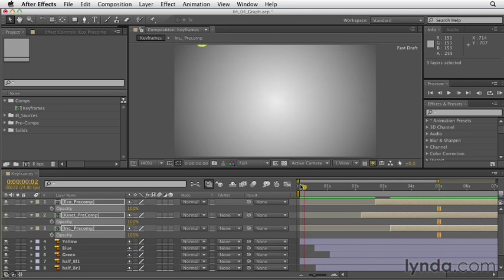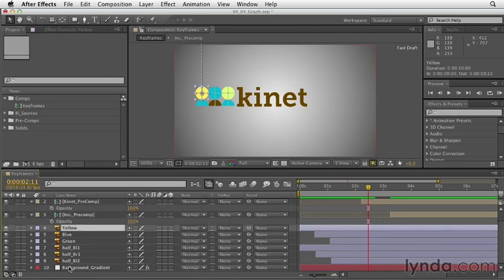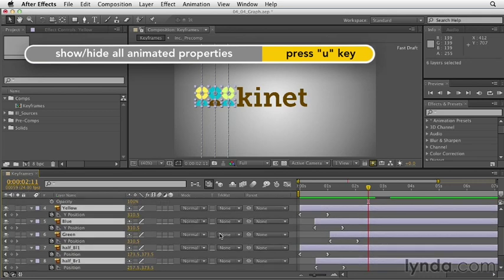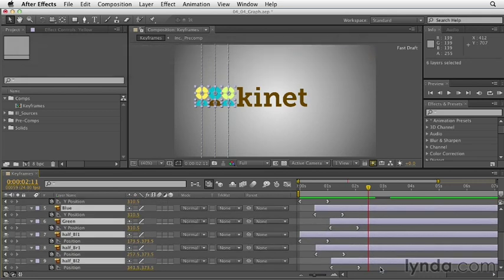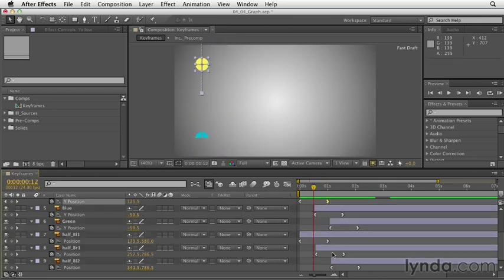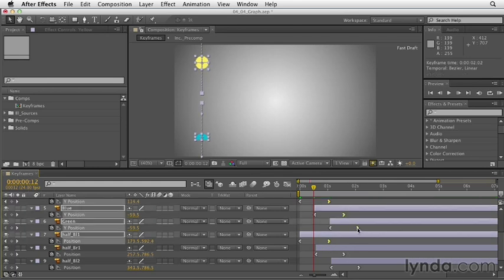Now let's deal with the speed of these circles. So select layer 4 and shift-click to layer 9. Press U to open up all the animated parameters, and sure enough, we have our keyframes. What we want to do is speed up everything. So let's select the rightmost keyframe for all of the different layers.